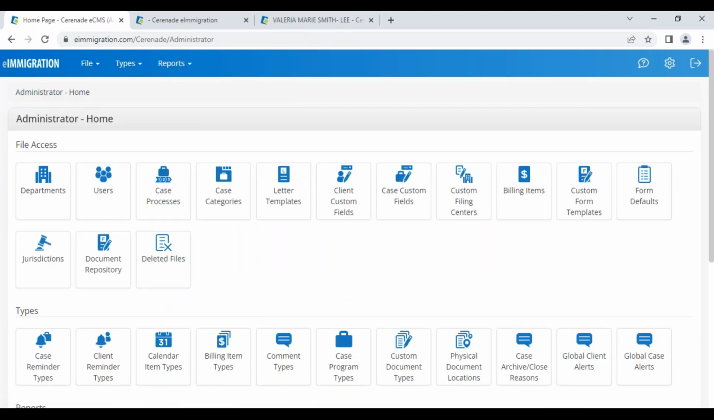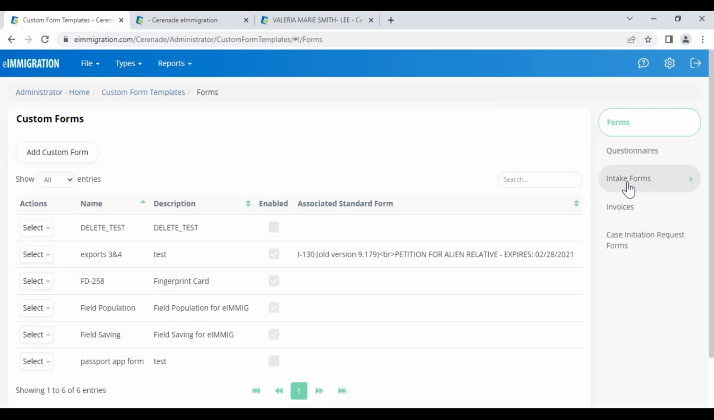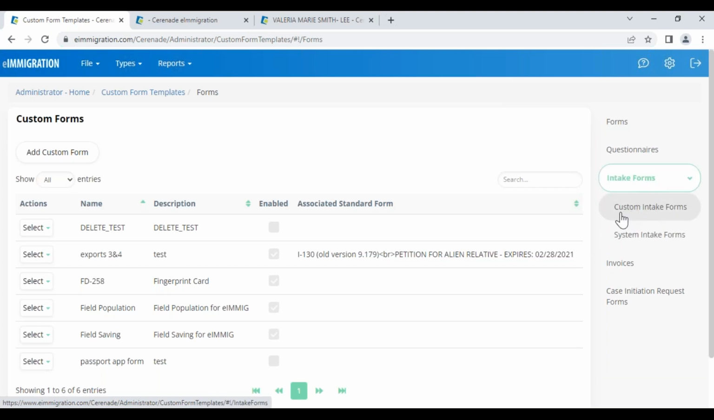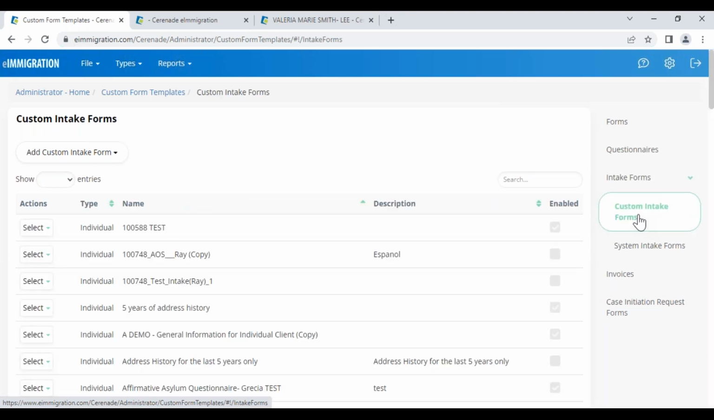All right. I'm going to show you how to create your own custom intake forms. This is a fun part. I'm going to click here, custom form templates, and then click on intake forms. You have the option to create intake forms from scratch, like custom intake forms. If you have created any custom forms and you want to make a copy, you can just click copy, so that way you don't have to start from scratch.